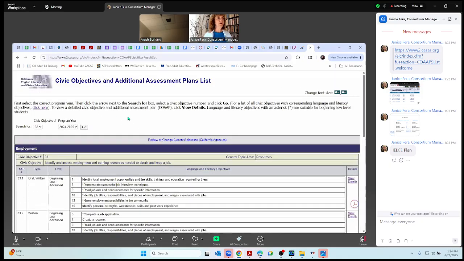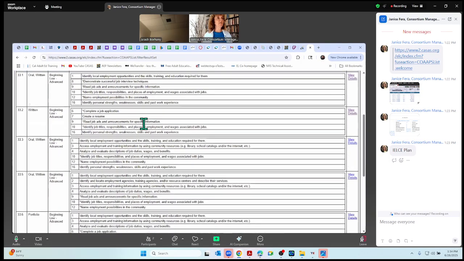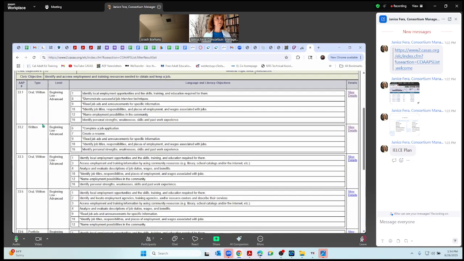So slow. And we said it was 33 point... point 2 and point 1. Point 2 and 1 are beginner and low level. Okay, this is identify local employment opportunity and skill, training, education, demonstrate job interview technique, read job. Identify job title, name employer, identify person.